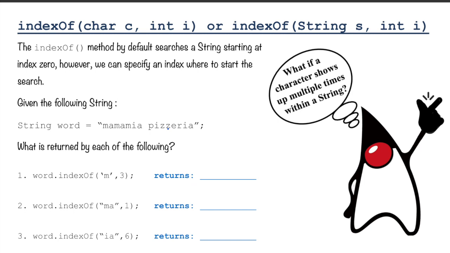And we see that index of is overloaded even further because now it accepts two parameters, the first being a character with an index value or a string followed by an index value. And this is to account for multiple times that a character or string shows up in a word. So if we're looking at the first example, our word is Mamma Mia Pizzeria, and the index of m starting at 3 or later. So we say, okay, 0, 1, 2, 3. 3 is an a, so the first m that starts at 3 or later would be at index 4.